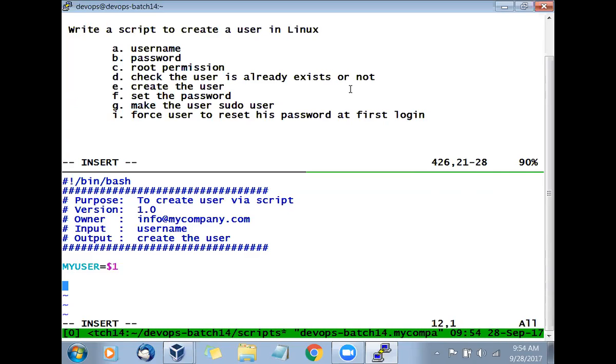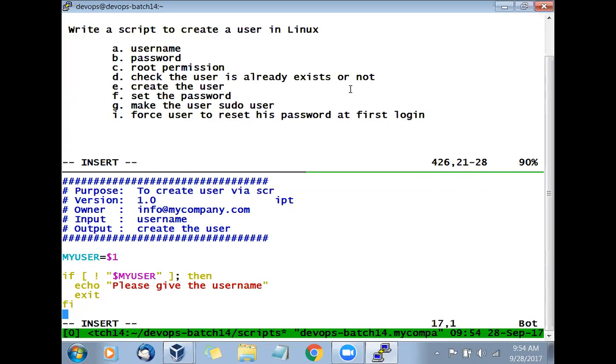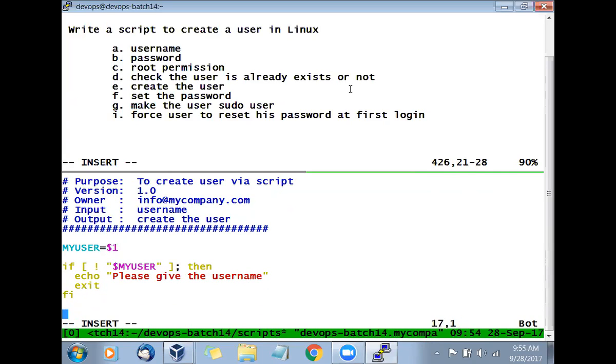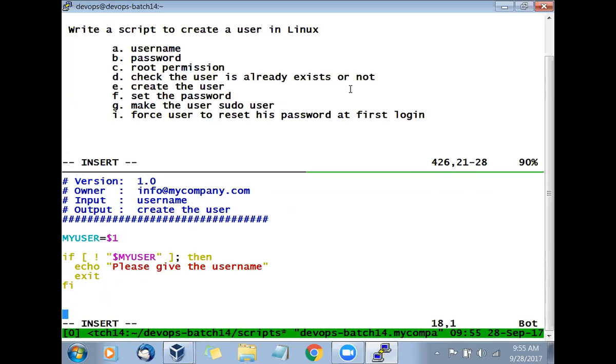Now, we will ensure that the username has been given or not. So I'll say if the username is not given, then what do we have to do? I'll say echo, please give the username. And I'll say exit 5. Now, what is meant by exit? Exit means stop the script there and then itself. So don't go further. If the username is not given, don't go further. That is what we are trying to say here.